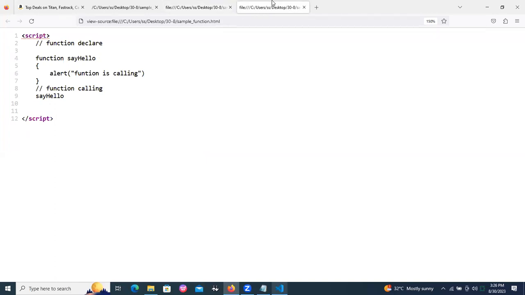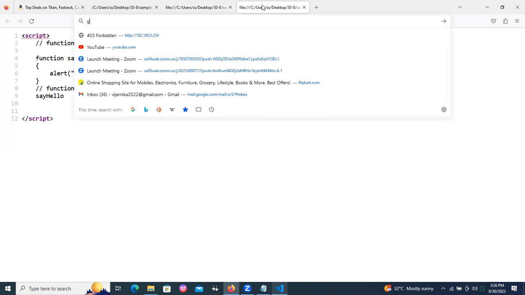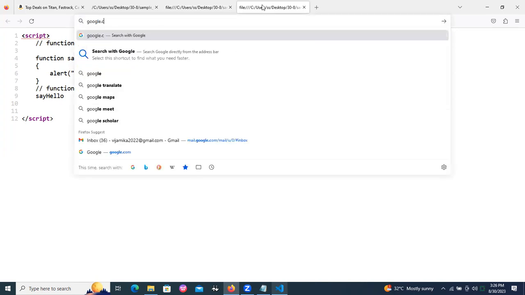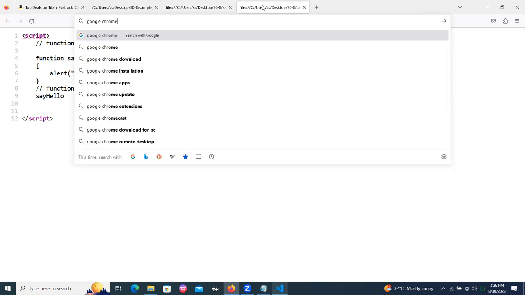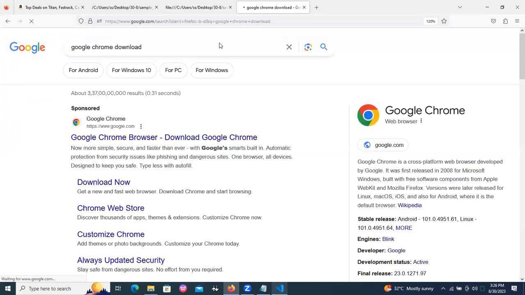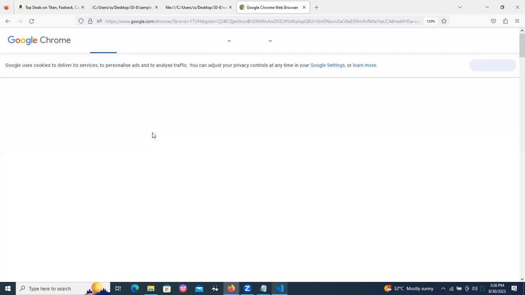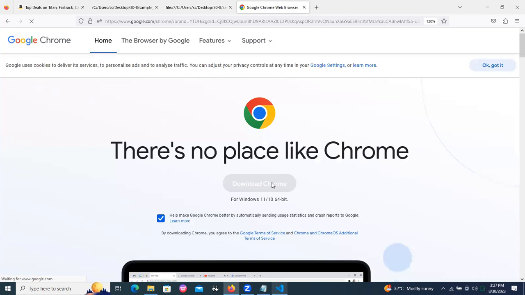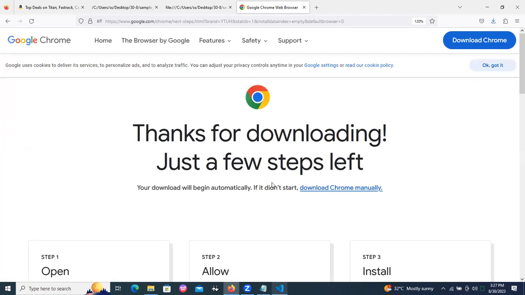I'll try to install Chrome now. Google Chrome is the best one to understand JavaScript problems. Let me try to download Google Chrome. You people also please work with Google Chrome. This is the nice browser to understand JavaScript errors. To understand JavaScript errors, this is the best one.